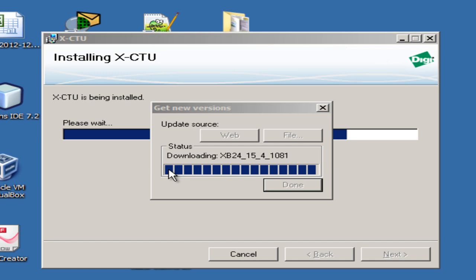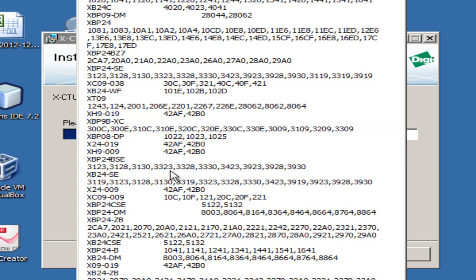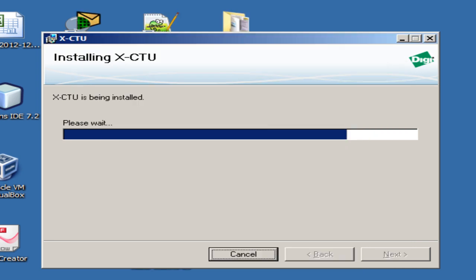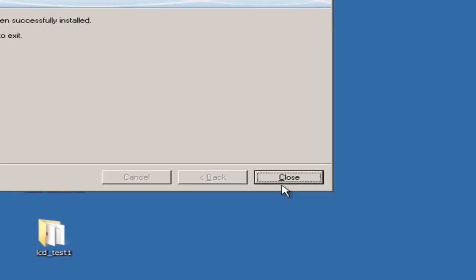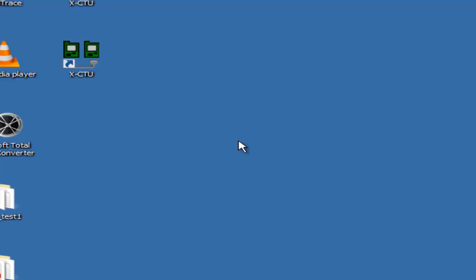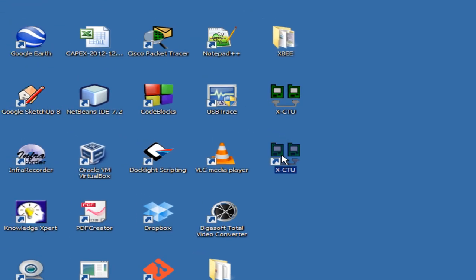Okay, this will take a few minutes, but I resume it in two steps. On the final step, you will see all the downloaded packages. Finally, you only click on the X-CTU shortcut on the desktop, and that's all. In the next tutorial, I will show you how to configure your XBee.